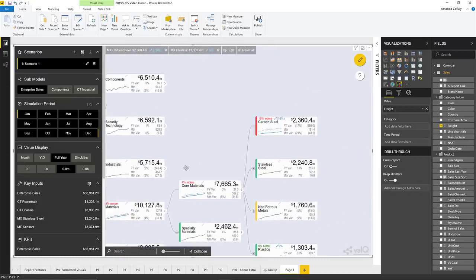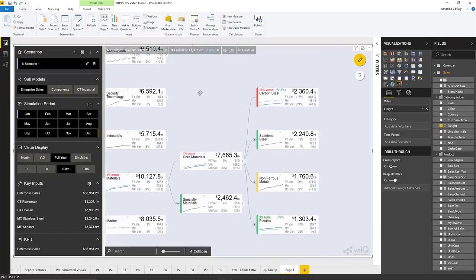And as I make these changes, you'll see that the simulation values are showing up at the top of the tree, so that even if I collapse certain nodes, I can always remember what my simulation is currently showing me. If I click on a node, I can also see more information about it.